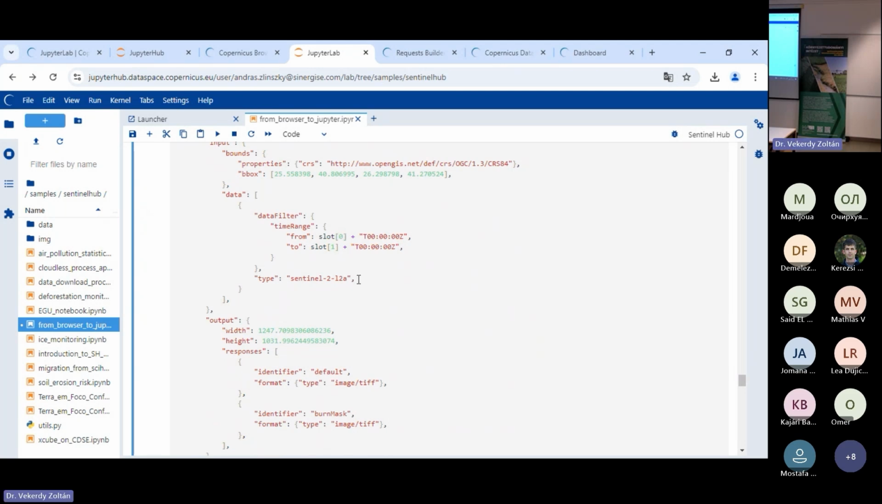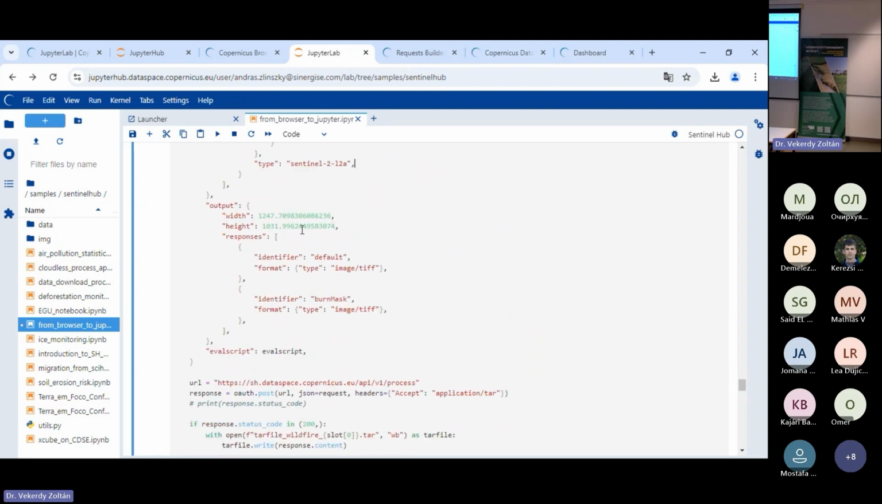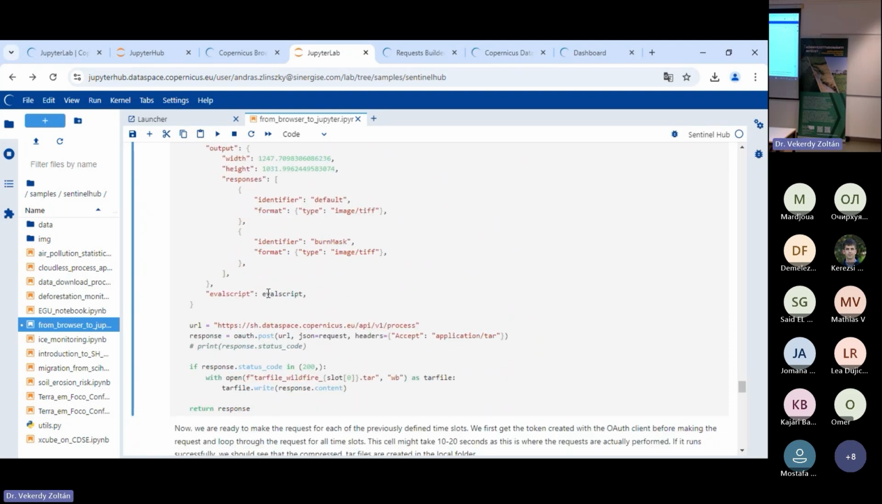The data type is Sentinel-2 L2A, just like we selected in the Request Builder. And the output is again going to be the same thing which we had in the Request Builder, with this number of pixels. Okay, we want 2 responses. One of them is going to be called default, and it's a TIFF. And the other one is called burnmask, and that's a TIFF as well. Okay, the evalscript which we use is the evalscript. And then this is the authorization part once again, where we are referring to the client which we just created.